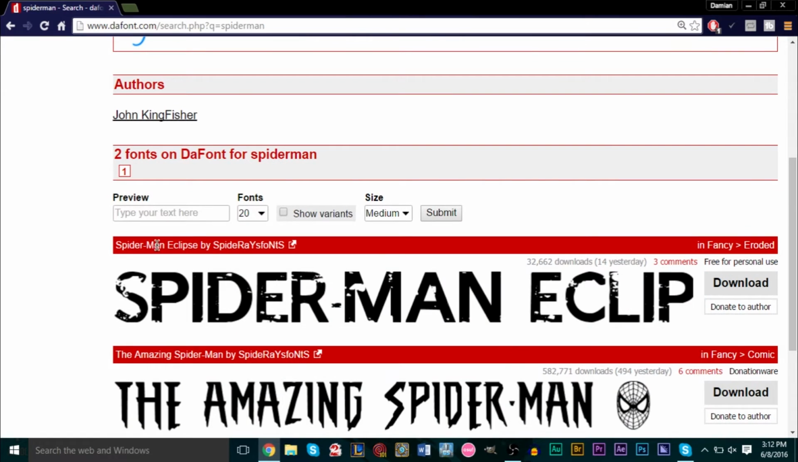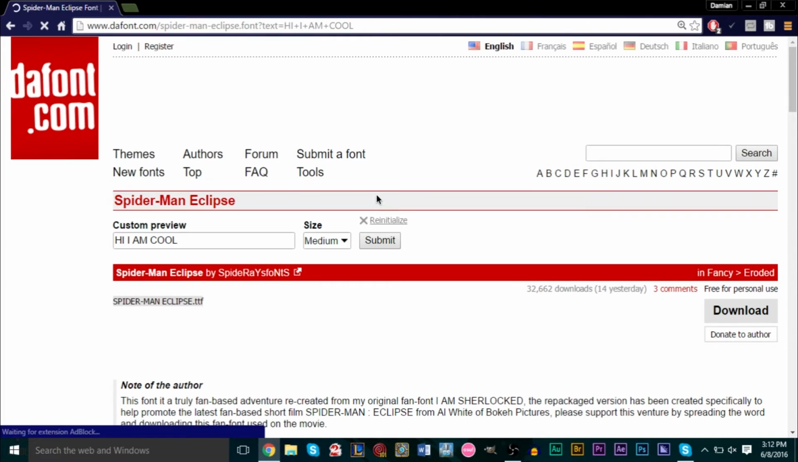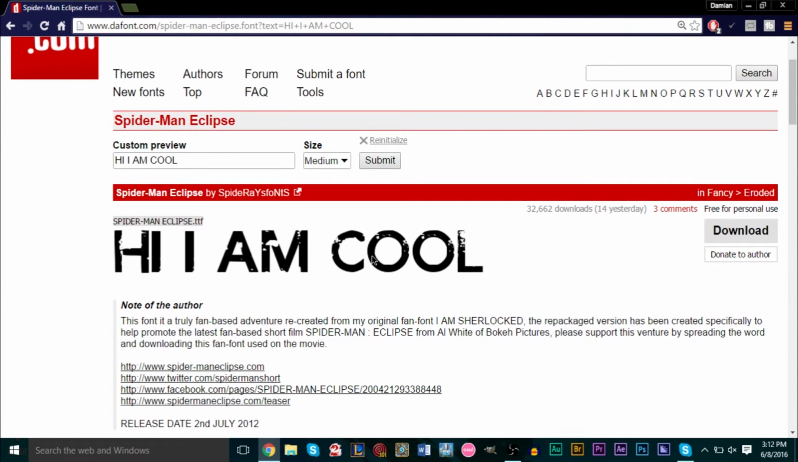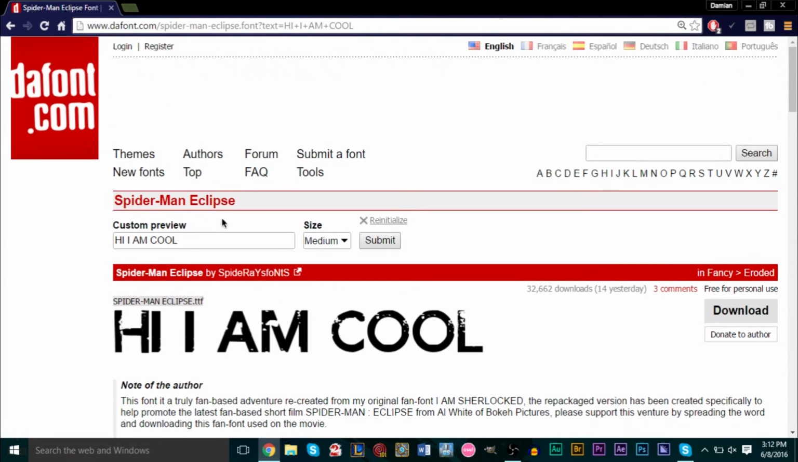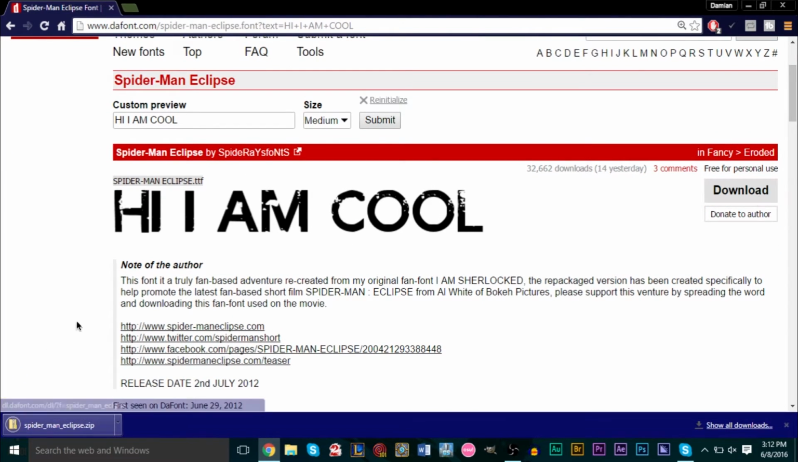But essentially you need to find a download button, and the site is really cool because you can actually type in your text here. So if I wanted to say, "Hi, I am cool," you can click submit, and then it actually shows a preview. So it's pretty cool that this site allows you to do that. But essentially, all you got to do is click the download button here, and then it'll bring you to this. And just go ahead and press the little down arrow here on Chrome.